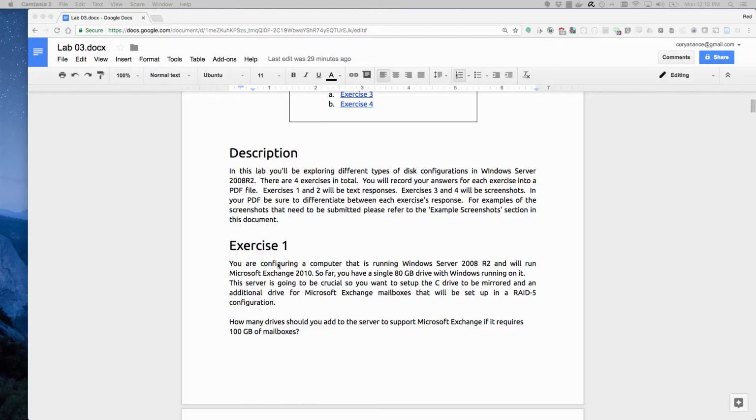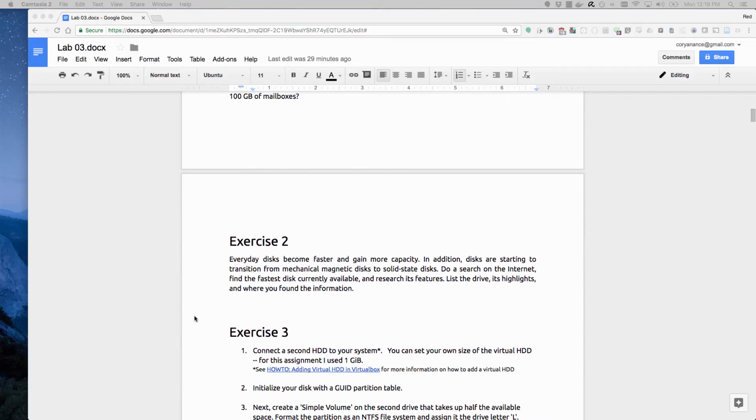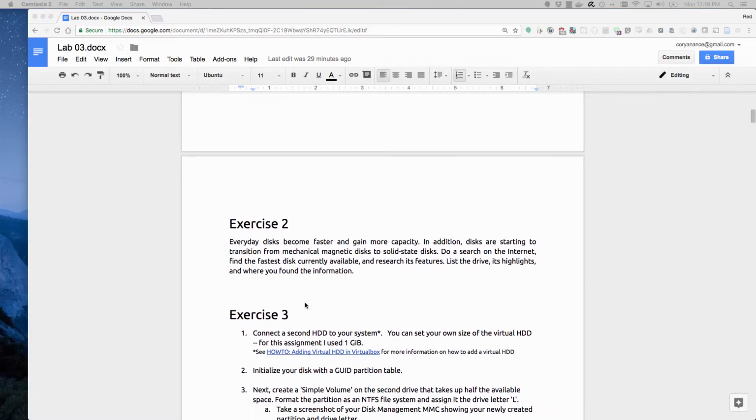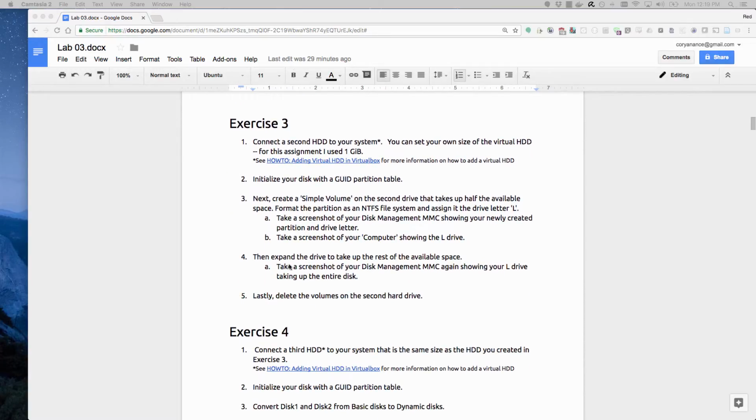So this first one walks you through a situation where you have to calculate the number of disks that would be needed to set this particular configuration up in a RAID 5. Exercise 2 has you look out on the internet for some information on solid state disk. So what we're going to focus on in the video is exercises 3 and 4.